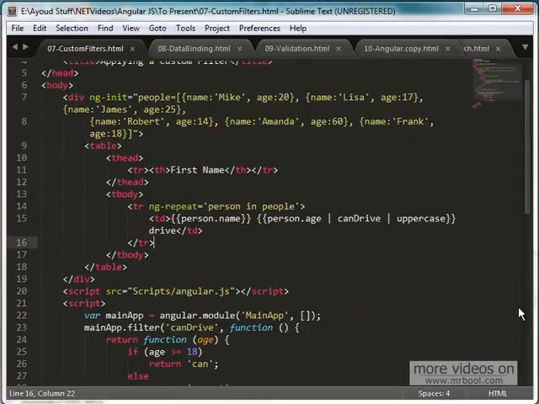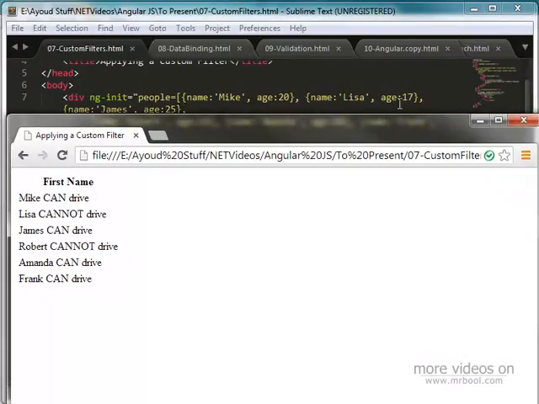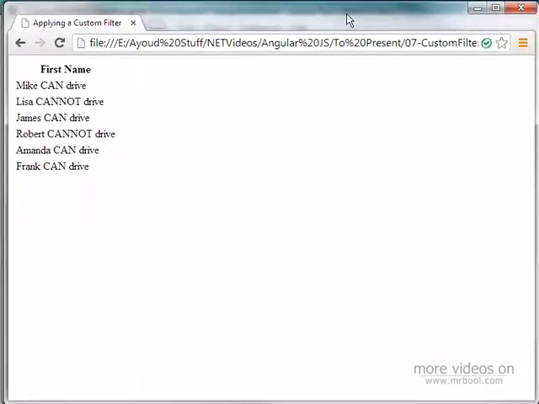Let's go back to the declaration. We get Lisa is 17, it says cannot drive. Mike is 20, it says can drive, and so on. Okay, now this is as far as our results are concerned.